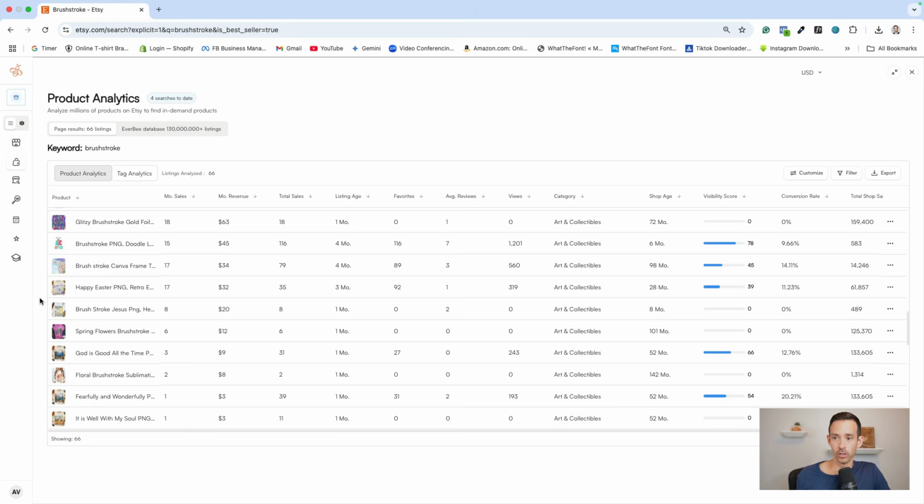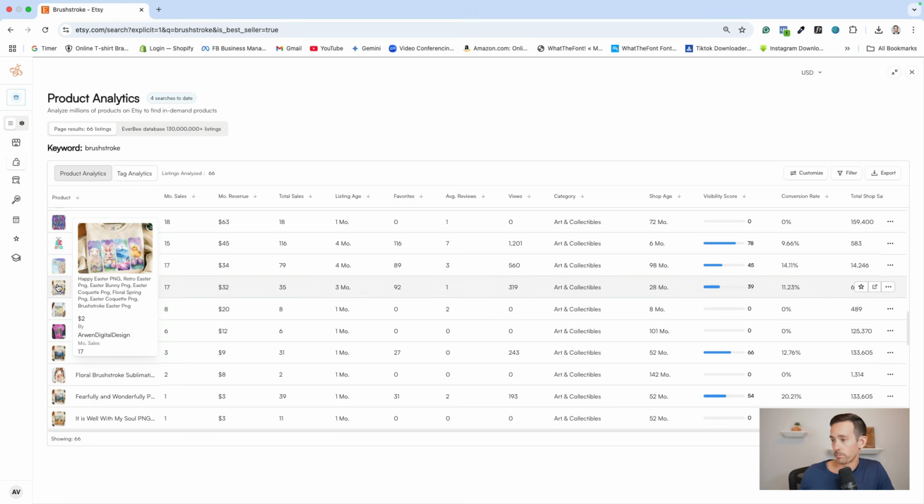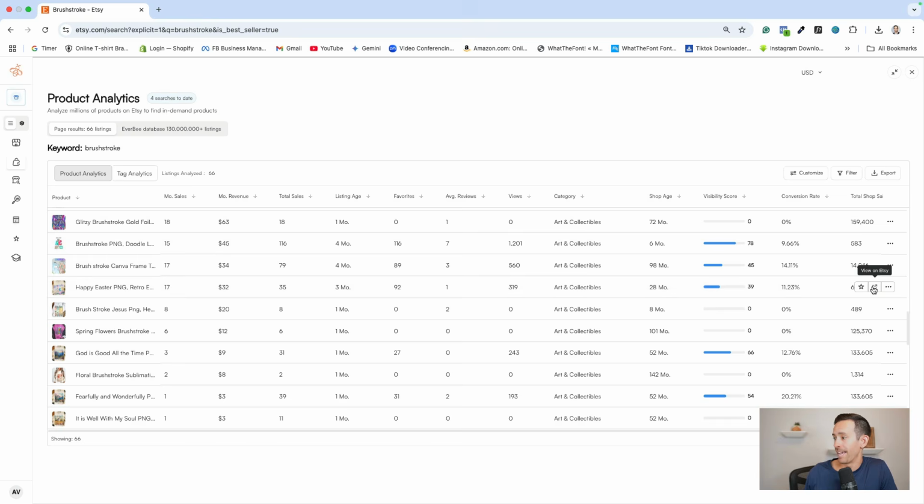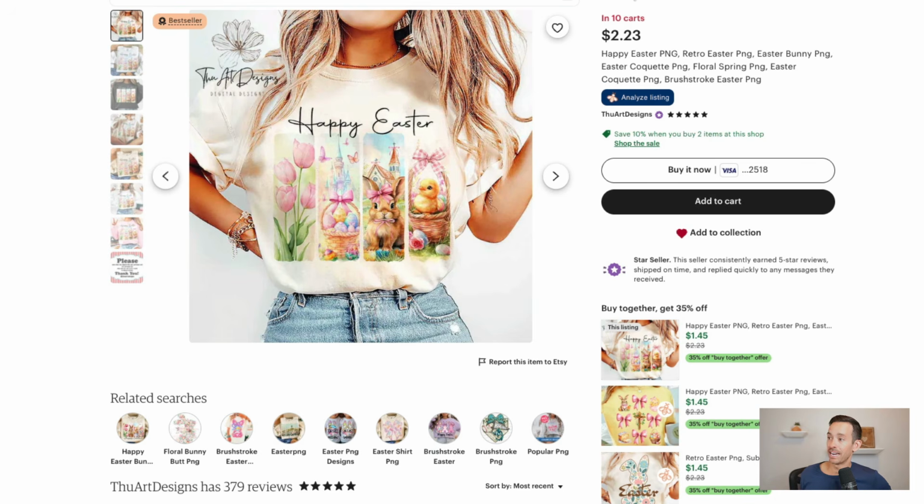Let's go ahead and take a closer look at one of these. I'm going to select this Easter inspired one and I'm just going to go ahead and open up the Etsy listing. Here we can see that this design file is in 10 carts and it has the bestseller badge. Obviously, you won't be wanting to create Easter designs right now, but we can still reverse engineer the elements of this design and then you can apply that onto your niche.